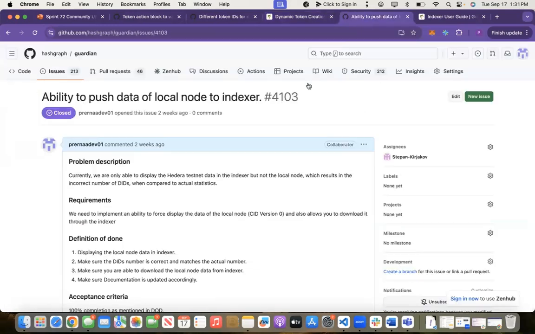The next ticket I would like to look at is 4103, which is the ability to push data of the local node to the indexer. We already have the indexer built, but in the current indexer we are not able to display the local node data, only the Hedera testnet data, which results in an incorrect number of bits when compared to the actual statistics.